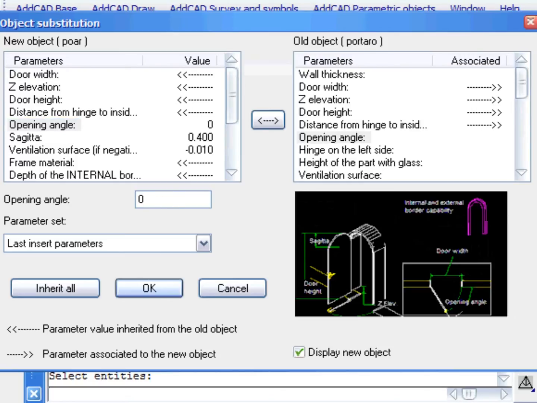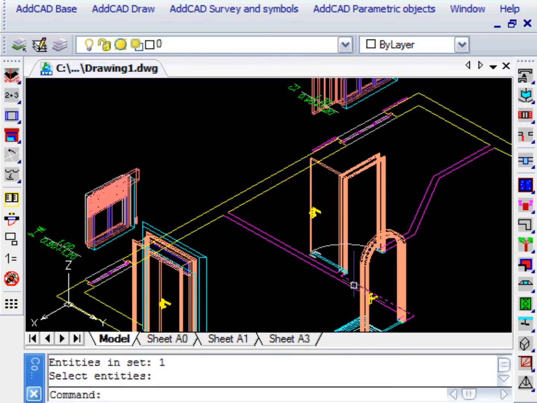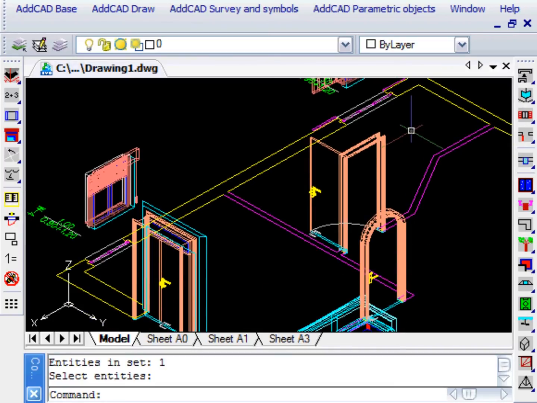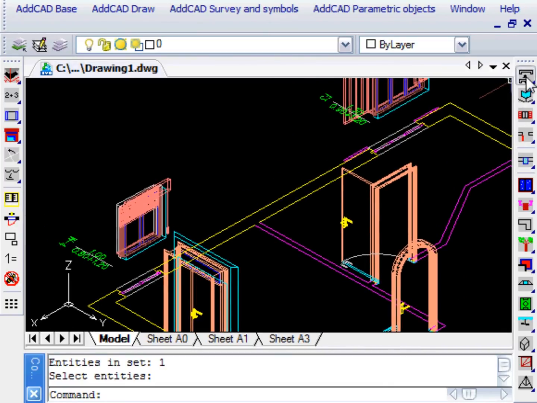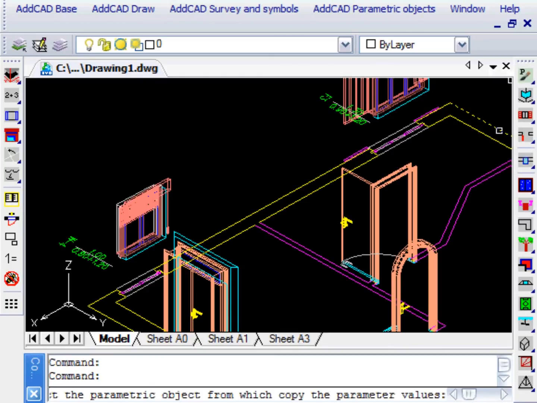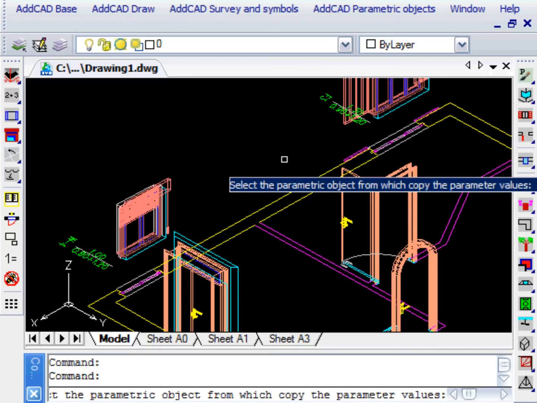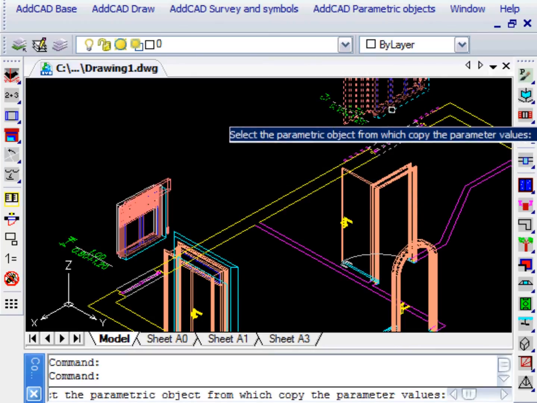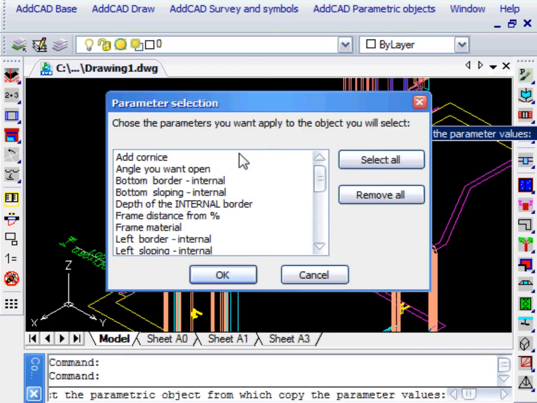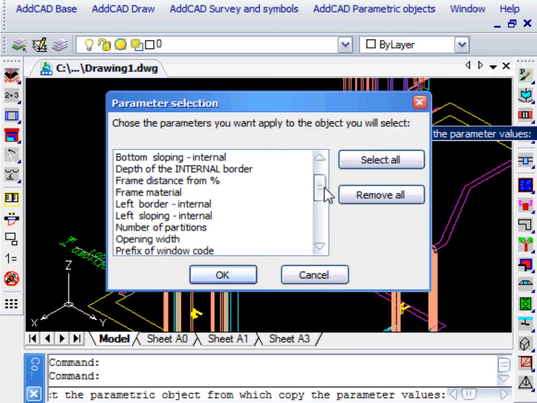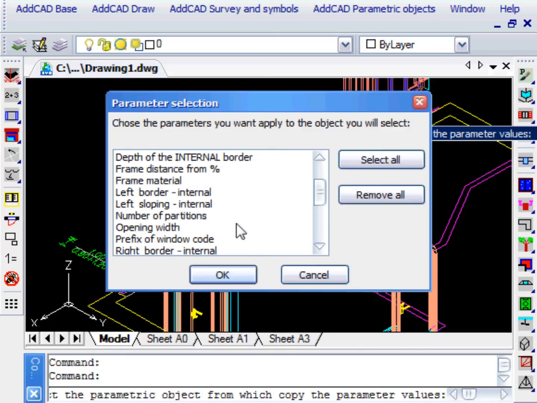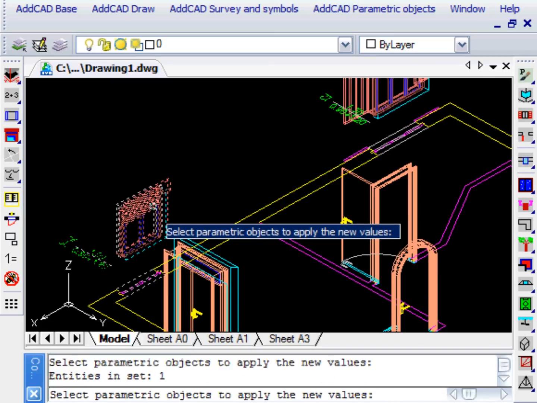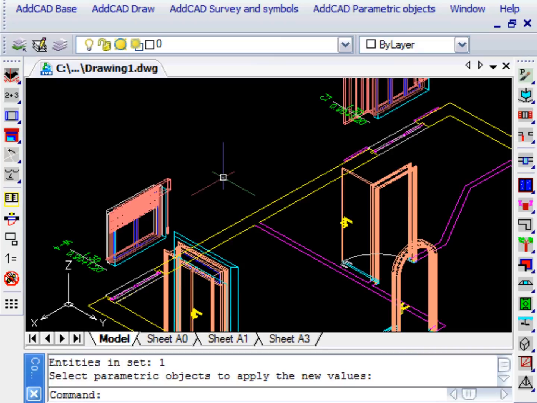Finally, we want to show the parameterization command that allows you to apply the parameter values of an object to a whole series of other objects. We're asked to select the source object from which to copy the values. As we see in the parameter dialog box, you can select all or only some. We only select the opening width, and we are then asked to which objects the parameter values should be applied.